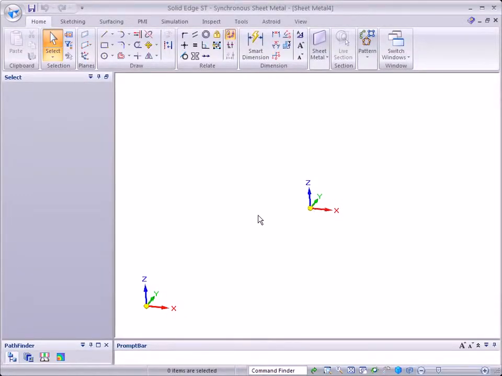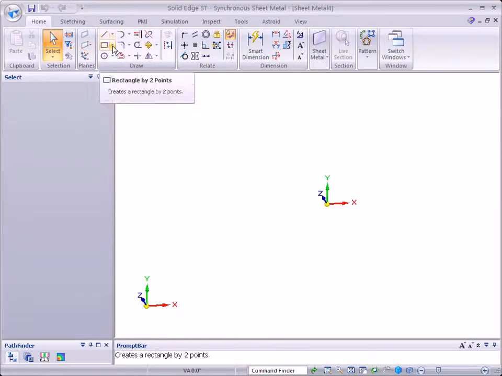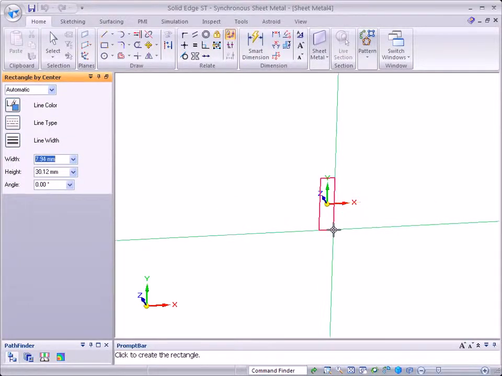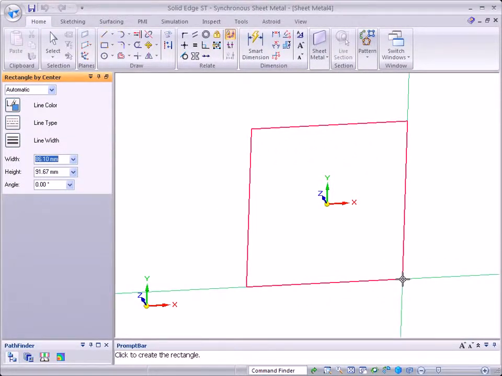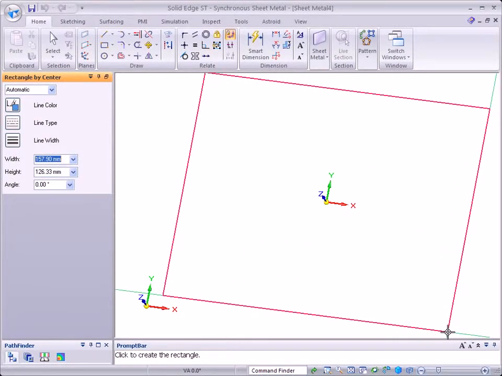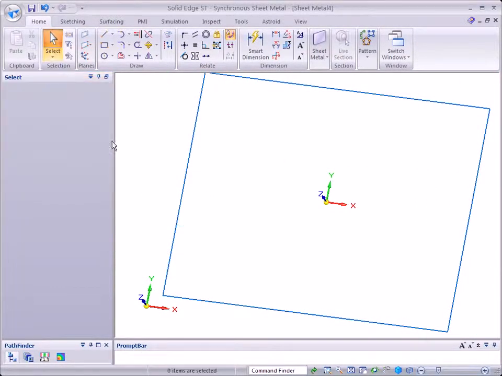The next thing I'm going to do is just rotate the view a little bit using my asteroid to be pointing down the Z axes. And then I'm going to use the new tool in ST2 to create a rectangle by center. Very nice to just pick up that endpoint of the base coordinate system there. And I just want to pull out pretty much the full screen. And this will give me a region.